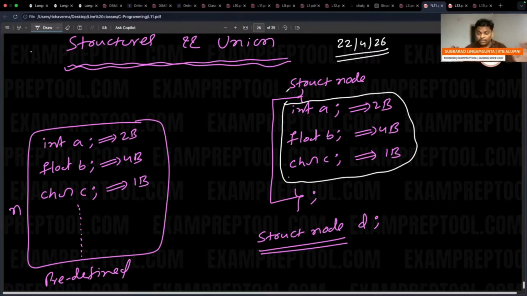So I'm repeating once again, everyone listen. Today's topic is structures and union. Date also I written. So these are the predefined data types. Predefined means existing data types. Let us assume n existing data types are there which are predefined.